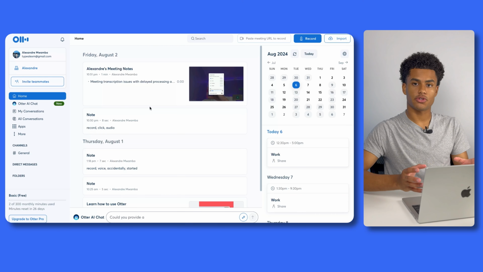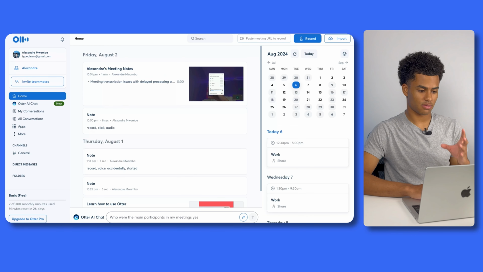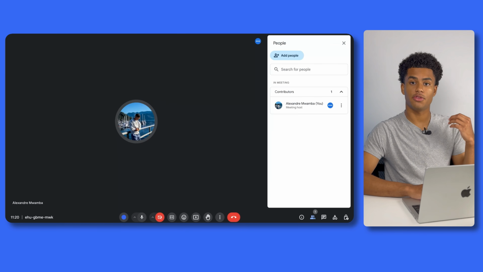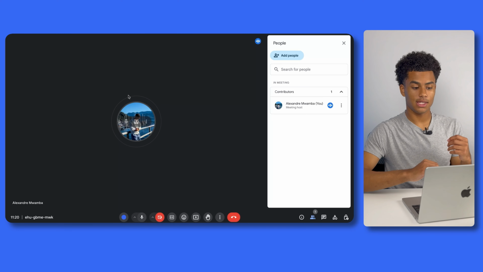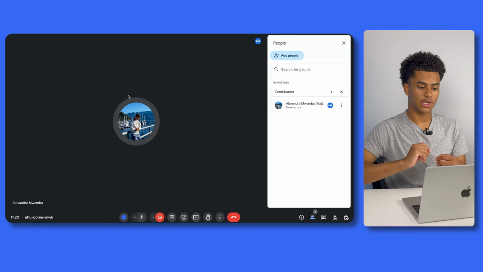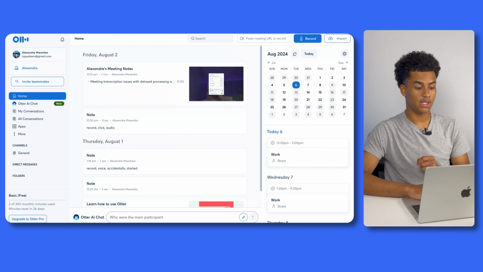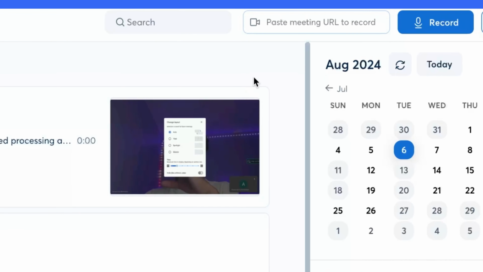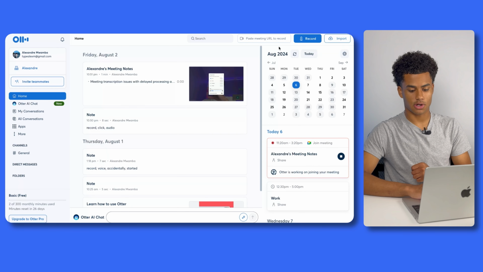Now, this is what otter.ai looks like on the homepage. The very essence of this review is to test out how the meeting recorder works and the transcript. And so once again, you need to manually send a bot from the AI note taker, in this case Otter, to your Google Meet. And so we're gonna do what we did with Fireflies.ai once again, copy the link on the top right where it says paste meeting URL to record. We're gonna do that and we're gonna start recording.